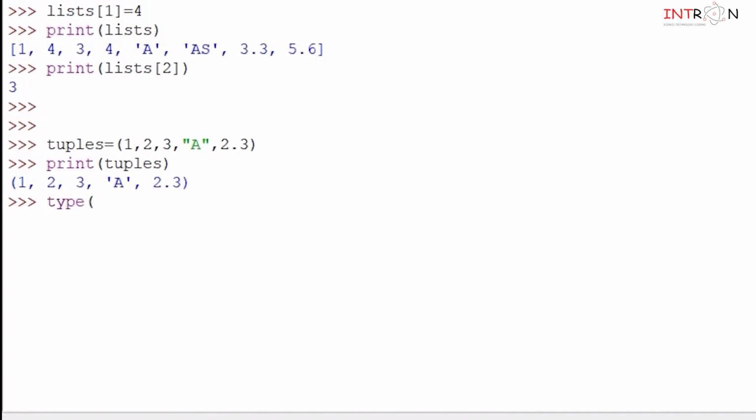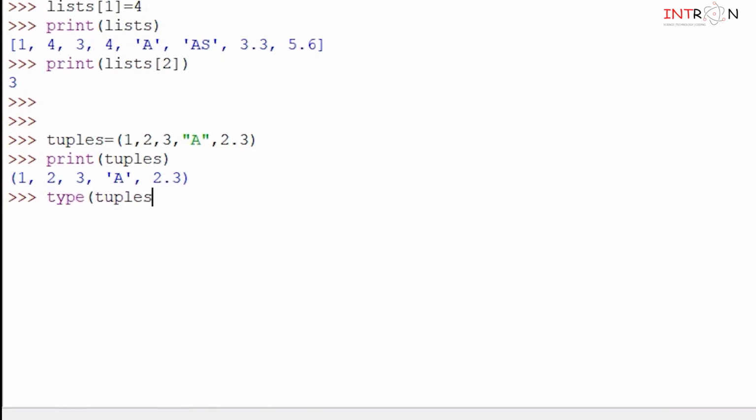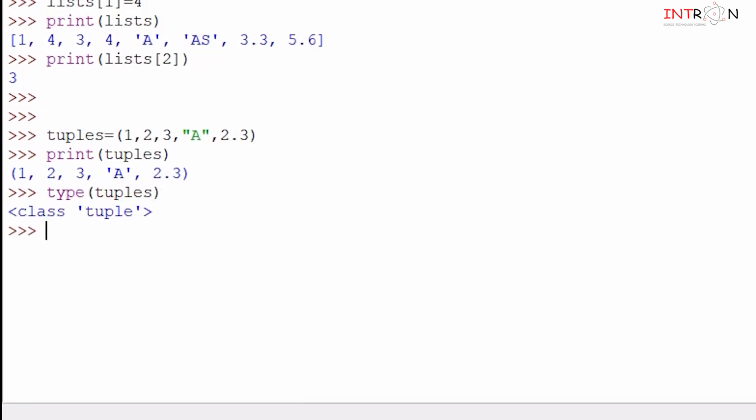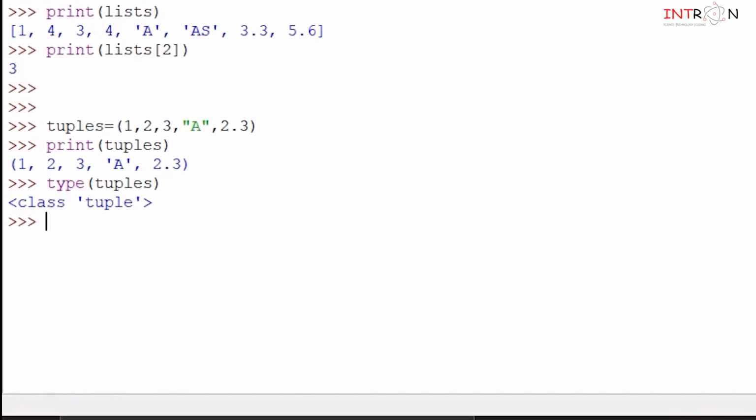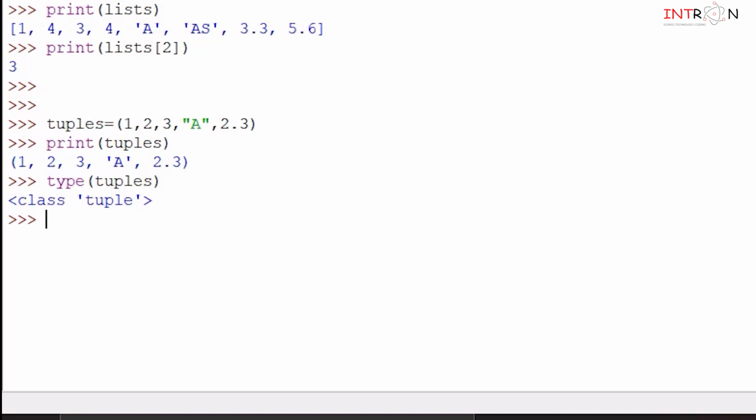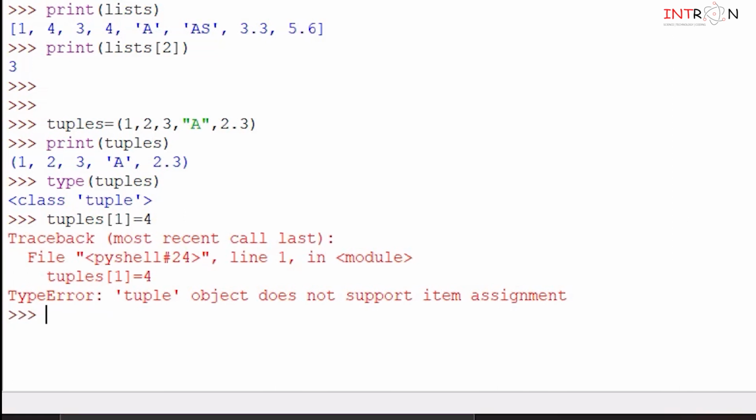Now let's check the data type again by using the type function. Type of variable, that is tuples. It tells us we have used the tuple data type. As we have stated, there is a difference between list and tuple: a list is changeable, that is modifiable. Here we can see that we have modified the 2 to a 4. In a tuple this is not possible. Let's check. If you want to change this 2 to a 4, tuple of index 1 is equal to 4, here it gives an error. So this is the difference between list and tuple: a list is modifiable, tuples we can't modify.